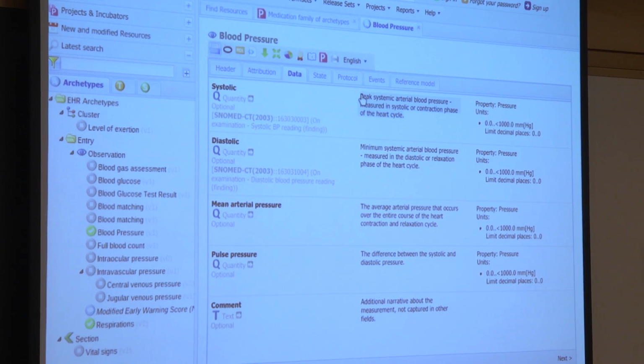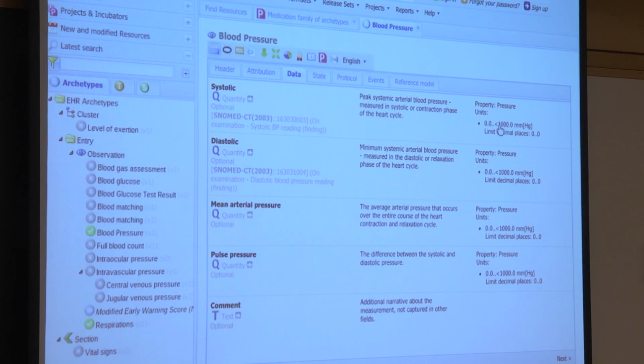There's also a description for every element, what it is, how it's to be used, and since this is a quantity or a number element, it has a property, which is pressure, and it has units. This one has one unit, which is millimeters of mercury. And it specifies it can be between 0 and 1,000 millimeters of mercury. And 1,000 sounds a lot if you're measuring blood pressure. But if you ask a clinician, what's the limit? What's the upper limit for blood pressure? Anyone?